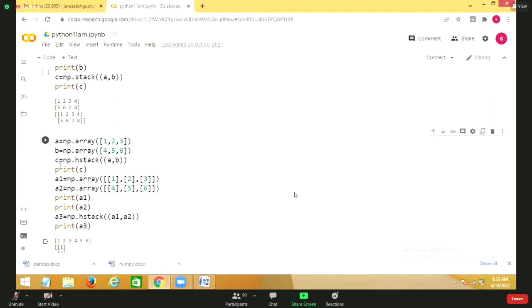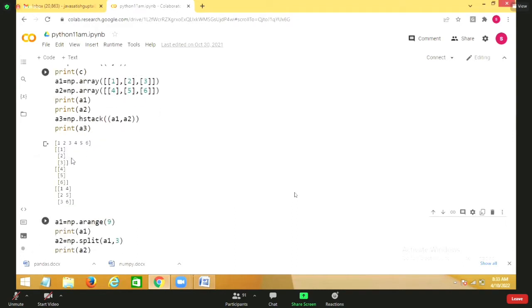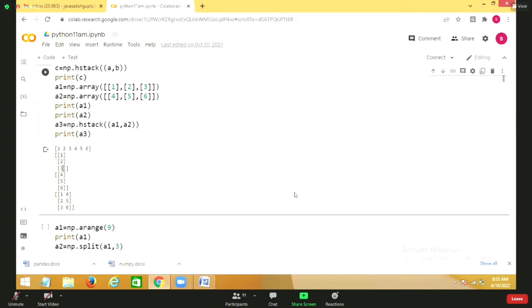Suppose np.hstack a comma b. Now when you say a comma b, and when you print c, what is c having? It is trying to add them as columns. So 1 is added as a column, 2 is one column, 3 is one column. It is added as columns.